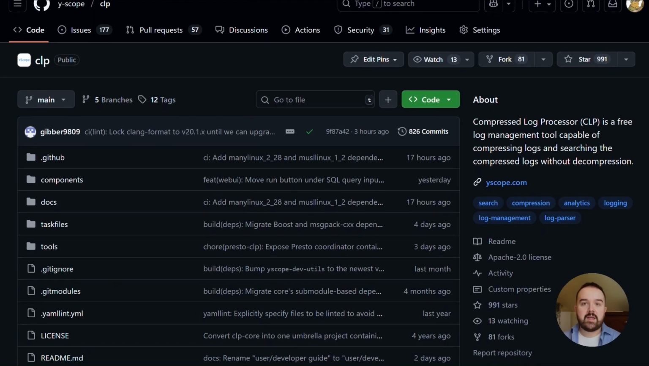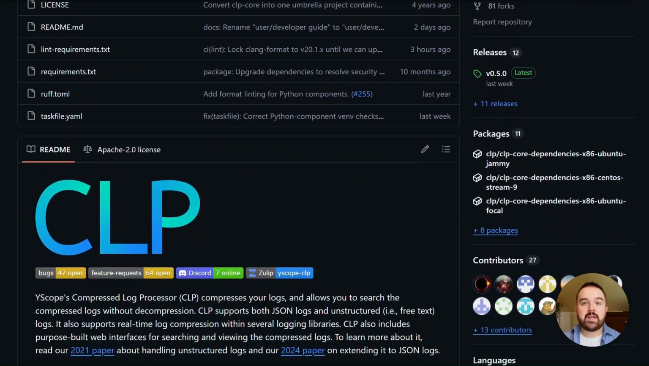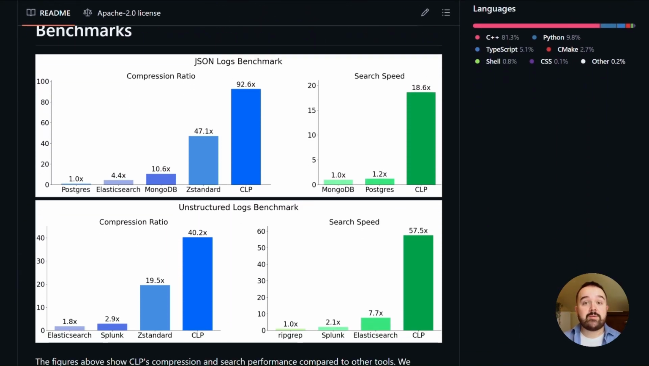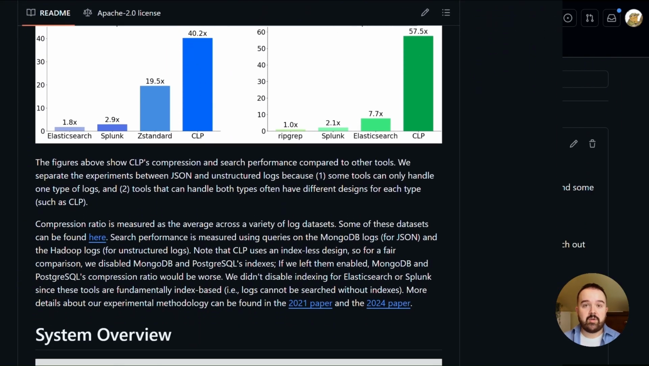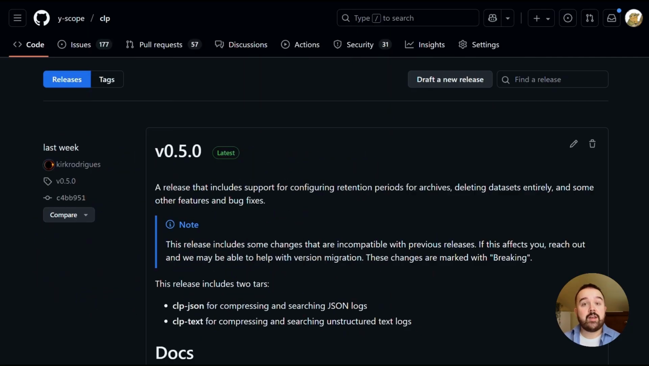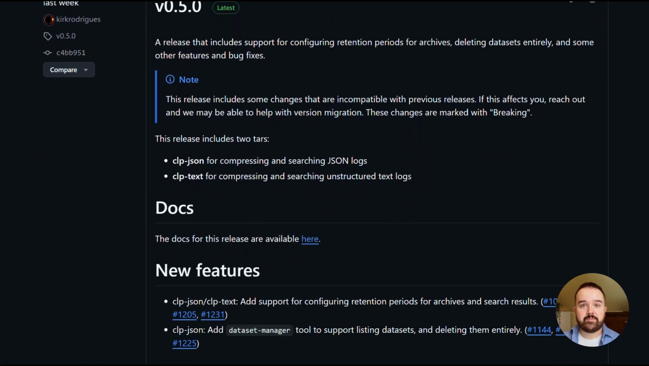In this video, we're going to take a look at some of the new features available in CLP version 0.5. CLP is a log archive and analytics tool that allows you to losslessly compress your logs and then analyze those compressed logs without decompression. You can download the new release from the releases page on GitHub, and you can check out the release notes there too.